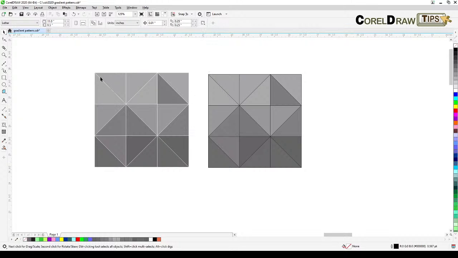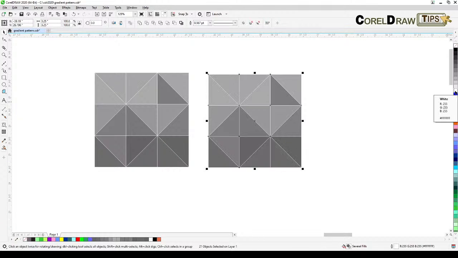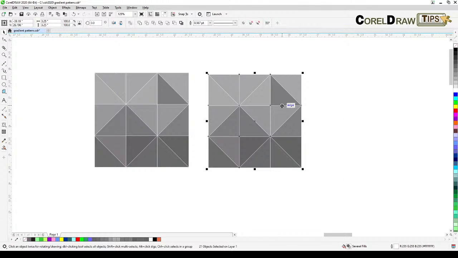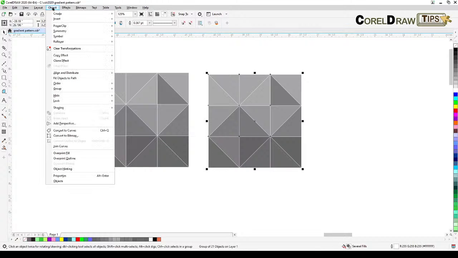Because this one has a white outline, I'm going to select all of this and right mouse click on my white here to set the outline. Okay, so that looks good. Then I'm going to group this first. Select this one and then group. Now I'll click on this and go to Object, Create, Pattern Fill.